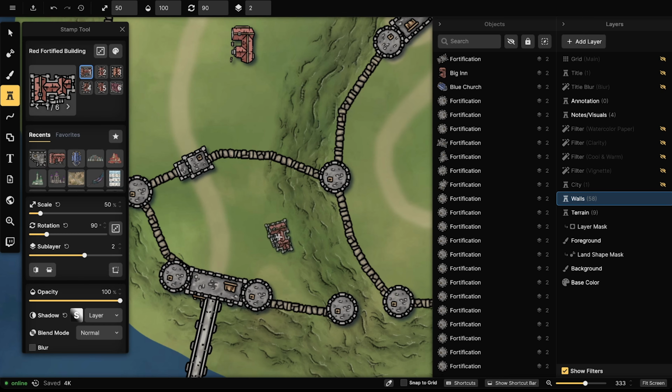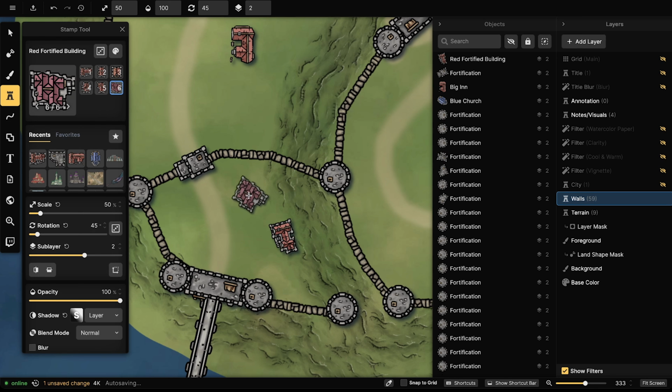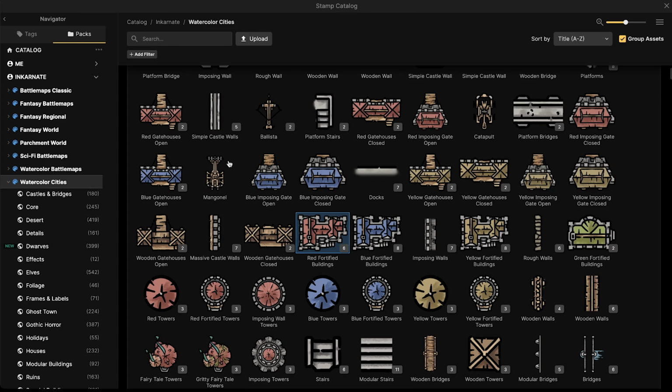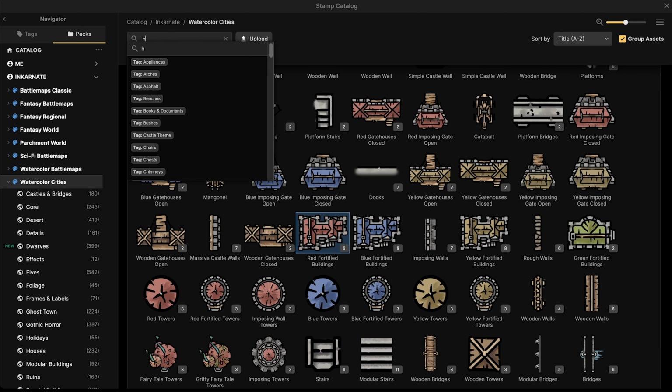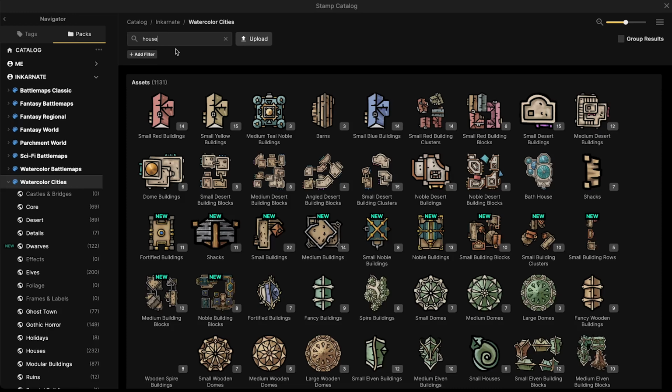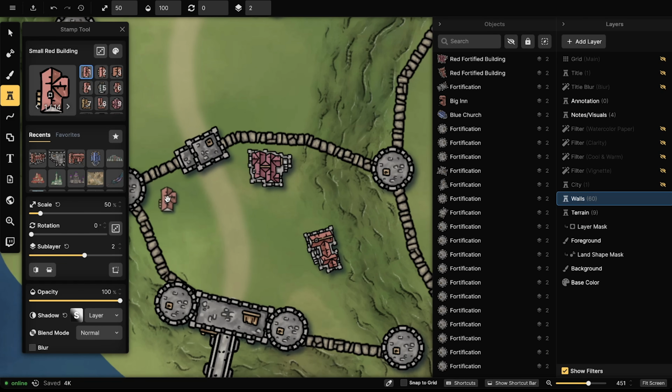So my first one, I'll try to find a larger structure that will work as where the commandant or commander lives. Maybe this is where the officers' barracks are. And then we'll go ahead and use a non-fortified building for our soldiery. I'll just choose regular houses or tents. For this, let's go ahead and use these small red buildings to work just fine.